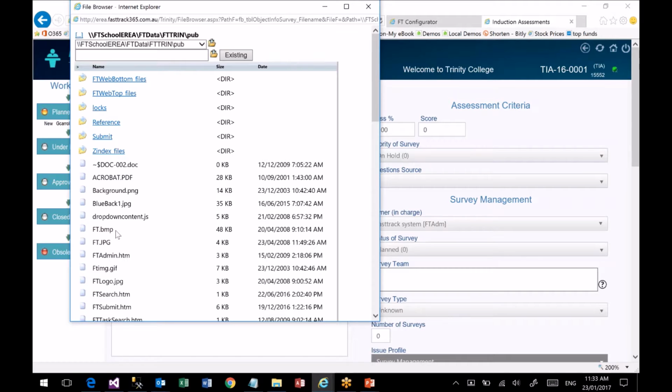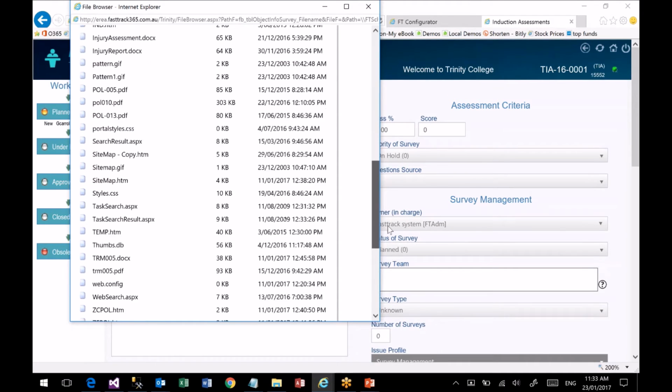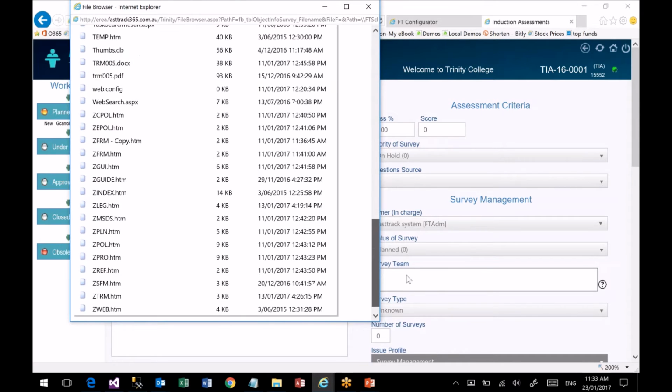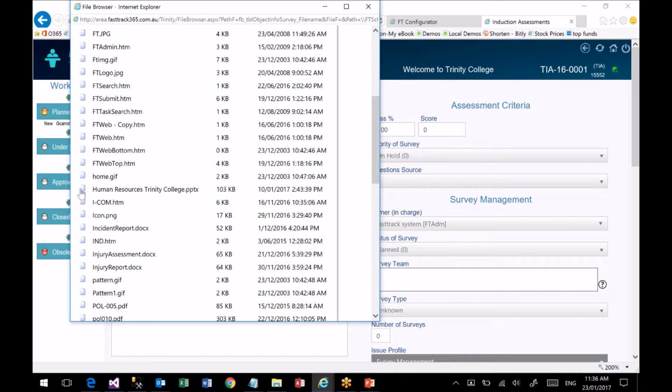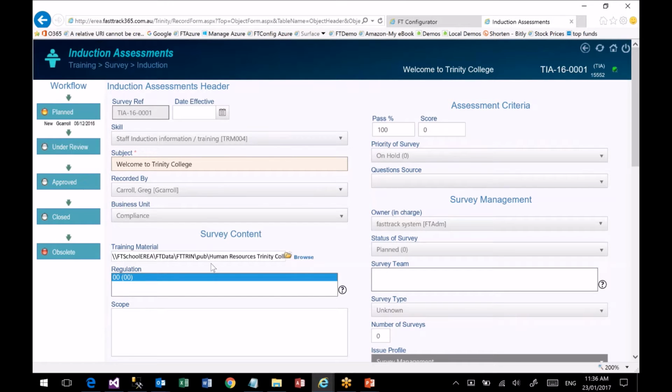Clicking on pub, I then have a list of all the files that are currently on the portal, one of which will be the training material we're talking about. Here I have the Human Resources PowerPoint. To select it, there's a little page icon to the left of the title. If I click on it, it will return it back into the screen. So I now have selected that PowerPoint for this assessment.